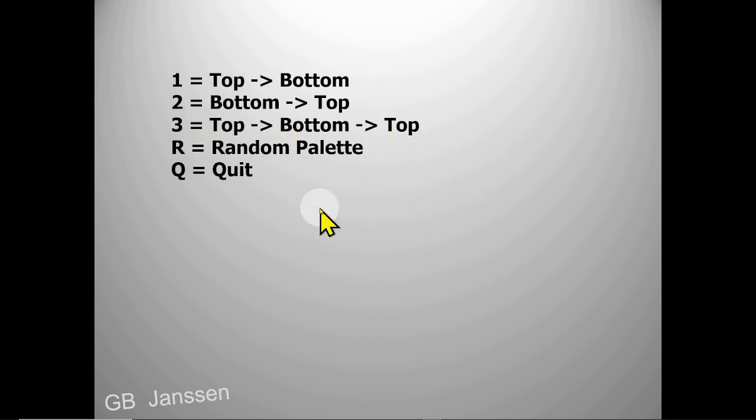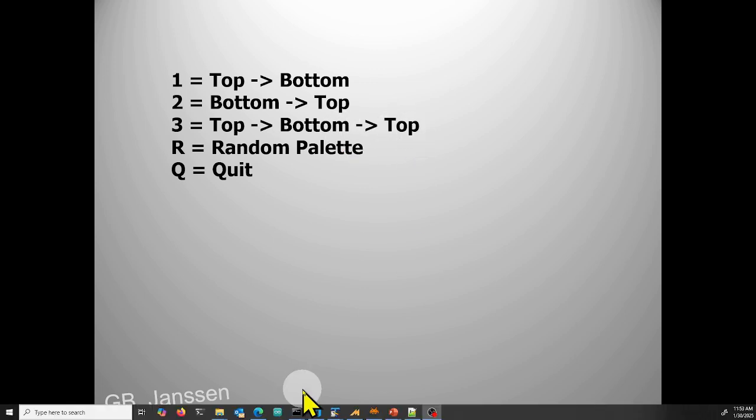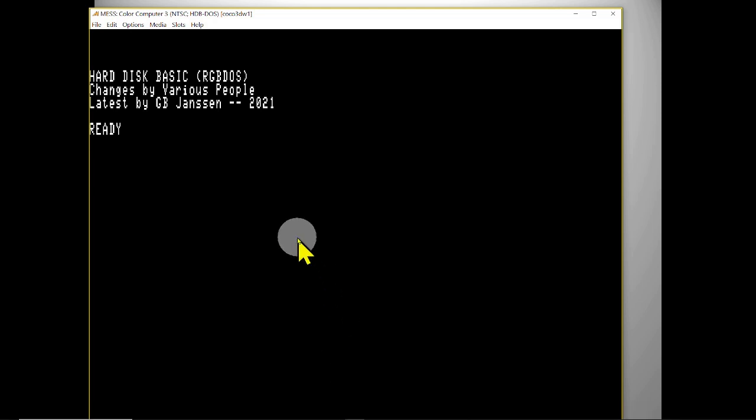Our code's going to, if we press a 1 key, erase the pyramid from top to bottom, and we'll restore it back. If we do a 2, we'll erase it off the screen from bottom to top, and a 3 will go top to bottom and automatically back up to the top. Let's take a look and see what that's going to look like. I already had it loaded in, so we will execute it.